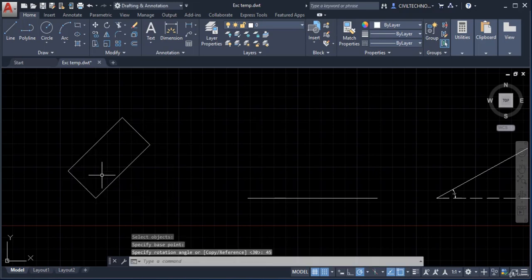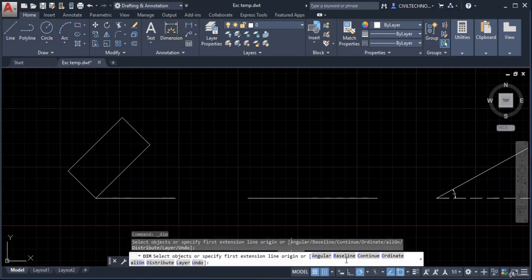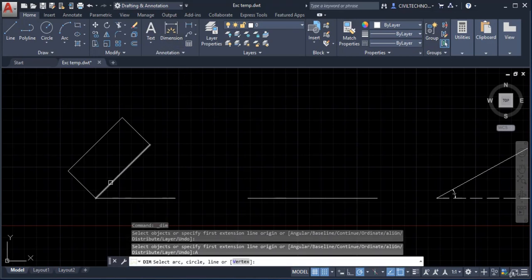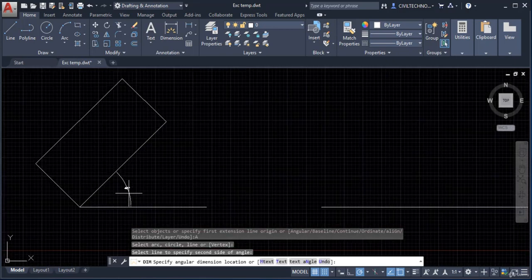Now you can see it is rotated by 45 degrees and the base point was this point, okay? You can check from here. It was completely horizontal, and from this point to this point it is 45 degrees. I will go here, and in the rotate option I will go to the dimension option and select angular, and I can check whether it is 45 or not. Yes, it is 45 degrees, okay?